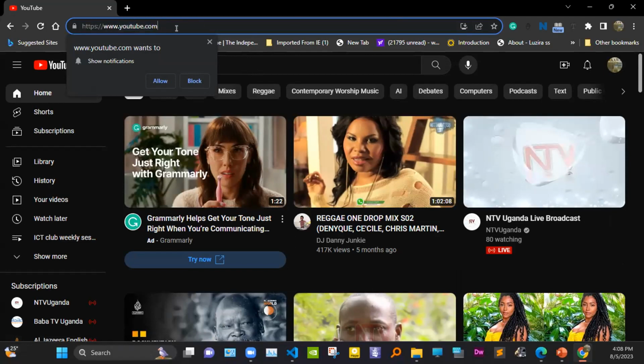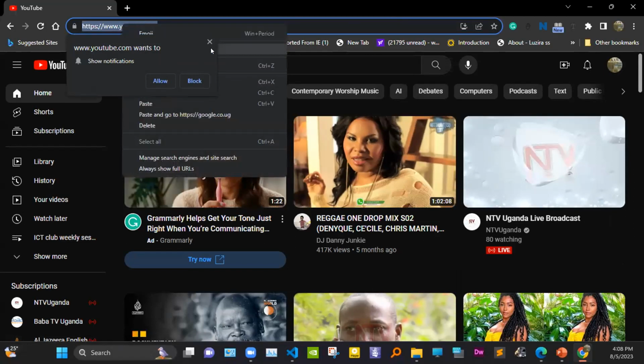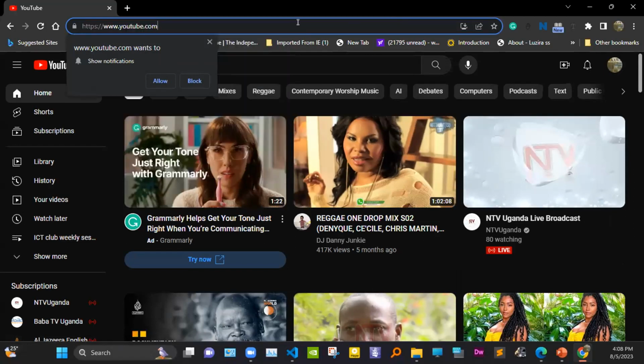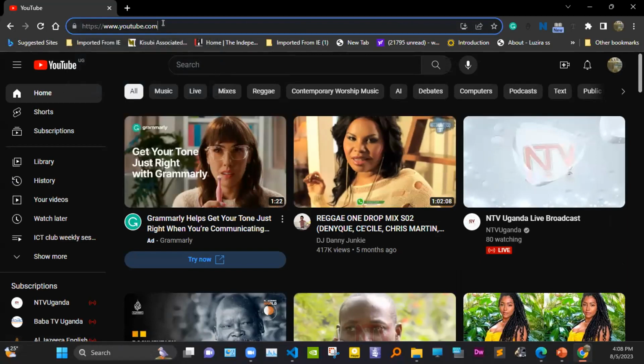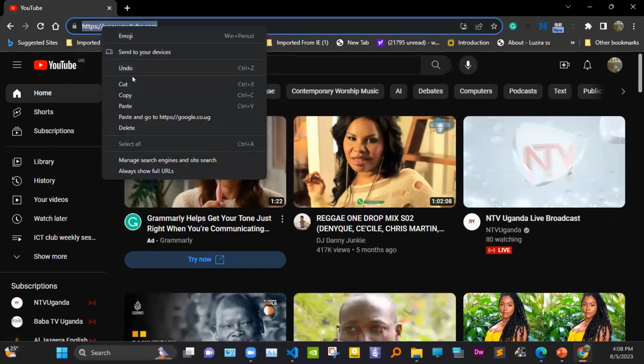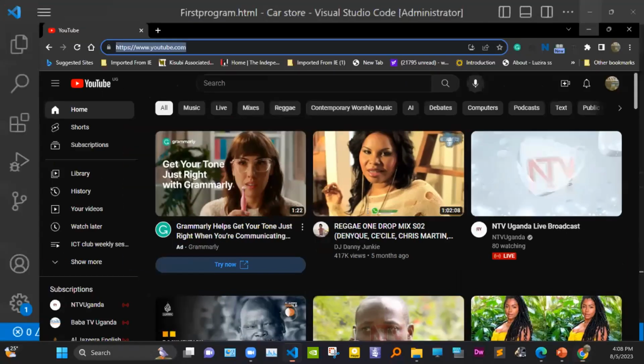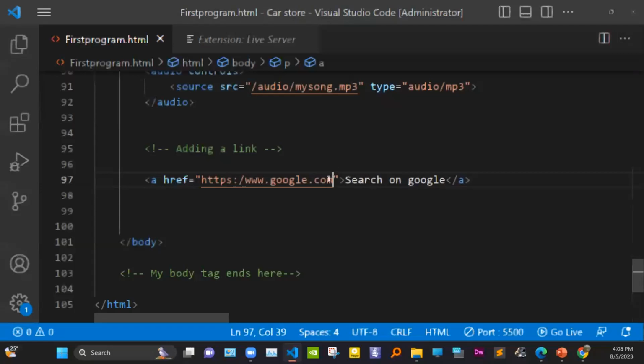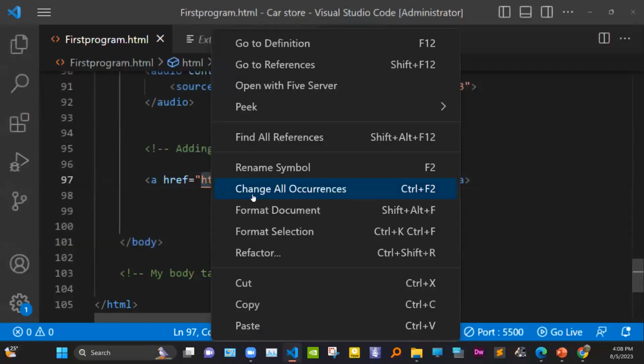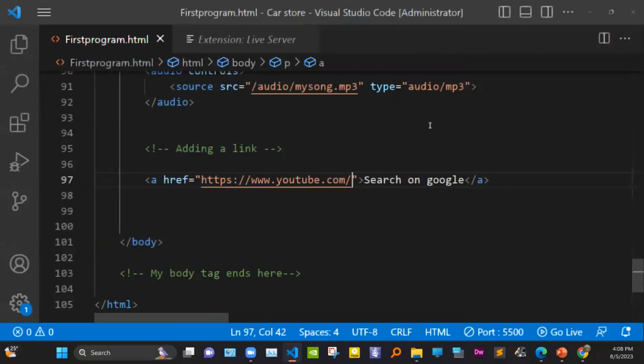Please take note of this. The address begins with HTTPS. You copy this entire thing. But in this case, I'm going to Google. Okay, let me change it to YouTube to save time. So I'll copy this entire address again. I'll minimize, and then I'll paste it right here instead of google.com, and then I'll say search on YouTube, because I want my users to search for maybe something on YouTube.